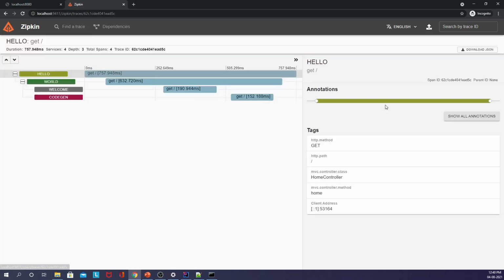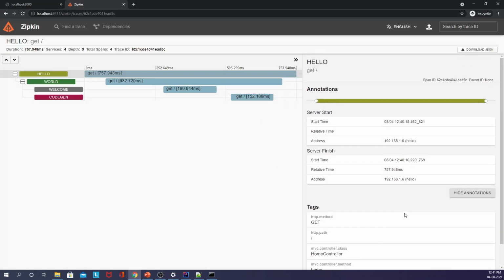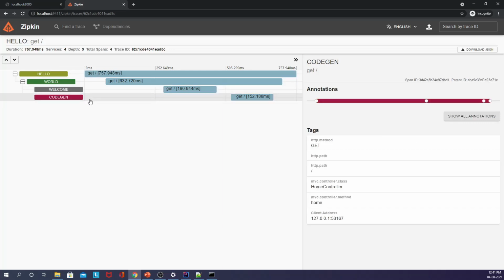When you click this, you can see the hierarchy of the microservice invocations that happened. Hello is calling world, and world is calling both welcome and CodeGen. And you can see the overall time and, at each microservice level, the data corresponding to that. You can also see the span ID here. This is the data that we have for this given trace ID.